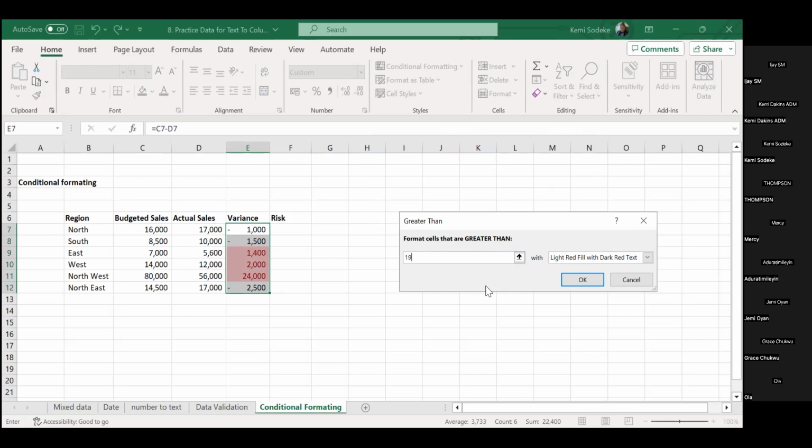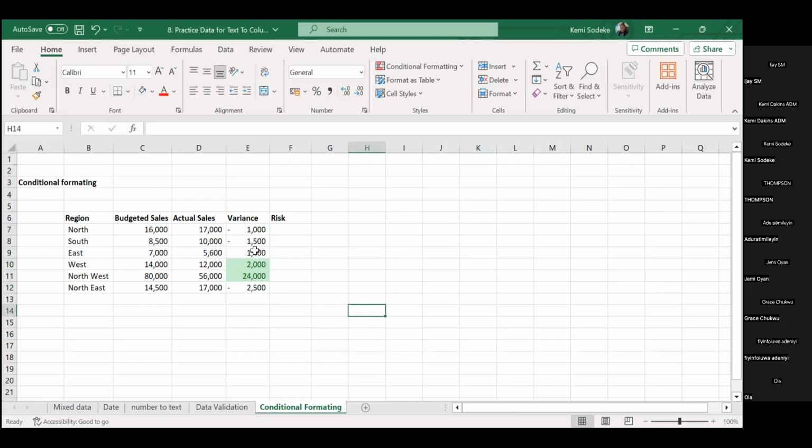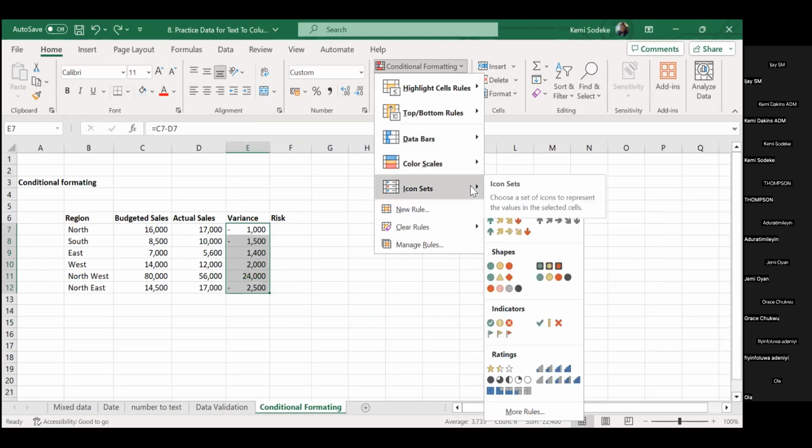Greater than 1,900. And if it's greater than 1,900, I want you to green fill, okay? So it's filled this in green, so I can see that these people are doing much better than budget. I'm just going to undo that. I like using the icon sets, and you can actually use any of these functions. If you look at my data, you can see the way it's changing based on what I'm trying to select here.